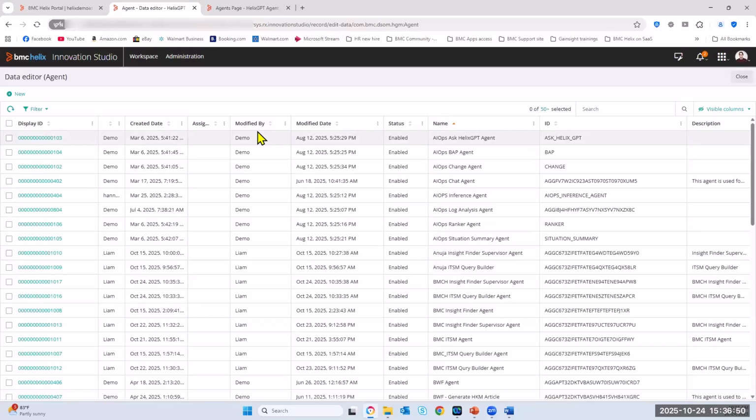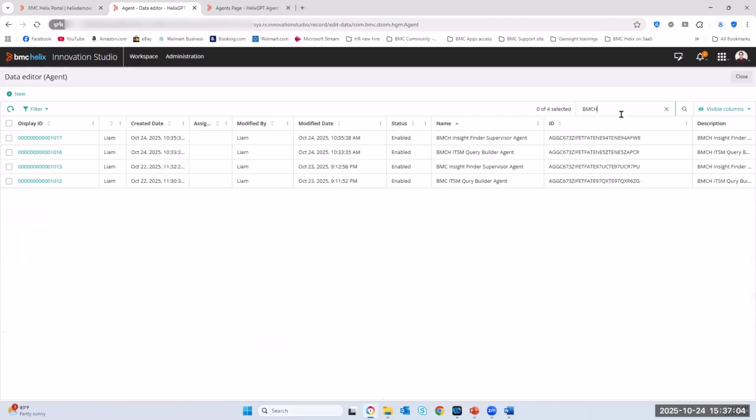You can easily find the agents we just created by using the search field. Type in your prefix and then hit Enter. The list of the agents will be displayed. And before we proceed with the configuration process, please copy to your clipboard the exact name you use for the ITSM Query Builder agent. I will copy it here to the clipboard.